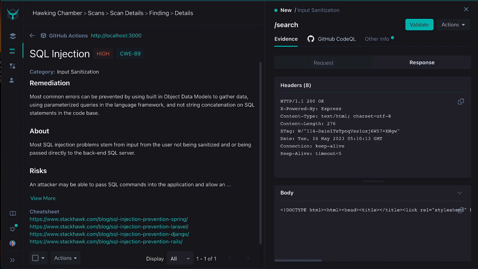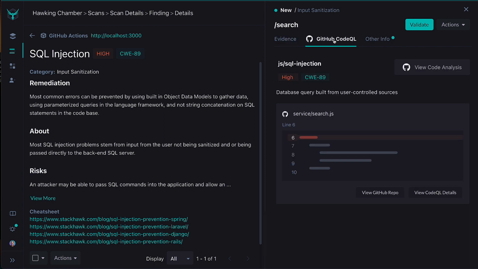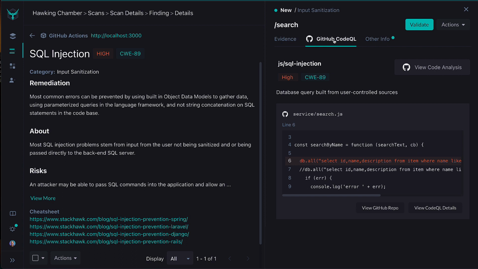But in this case, because we've got the StackHawk app integrated with GitHub, we can also expose GitHub CodeQL information. And so now we're able to surface this finding from GitHub CodeQL that shows that we've got a match on CWE. They found a CWE-89 vulnerability, and so did we. And so we're going to surface the details from that right here in our findings detail page. So now we can see that as a developer, I should go look at my service search.js file to start fixing this bug. And in fact, I should look at line 6 in particular.